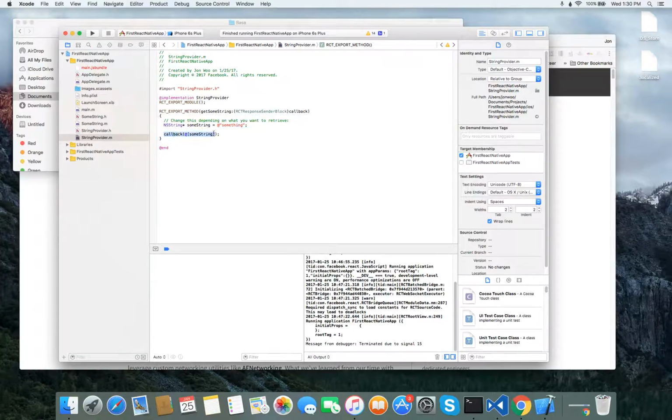So this is how you define a string variable in Objective-C. And then this is how you call a function in Objective-C. And so that is extremely simple. It's saying in JavaScript, there will be a method somewhere, which we'll see in a bit, called getSomeString, and it will take a callback, and this will call the callback sending in just this word.